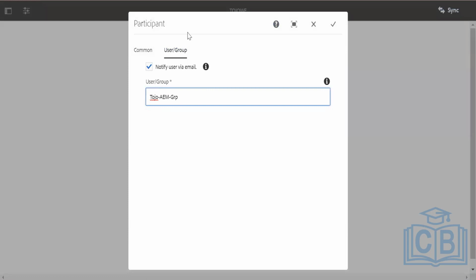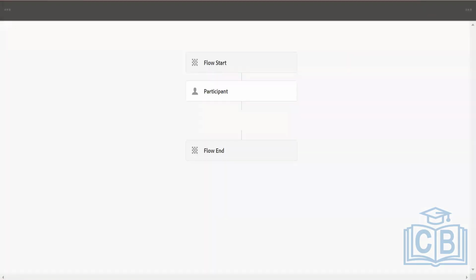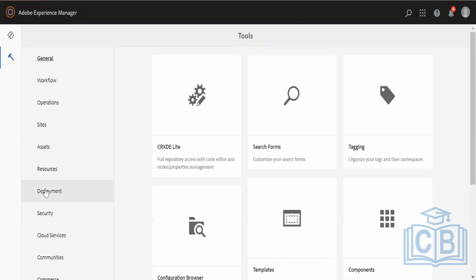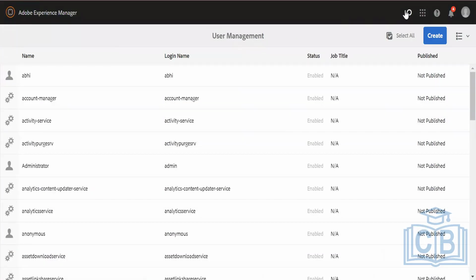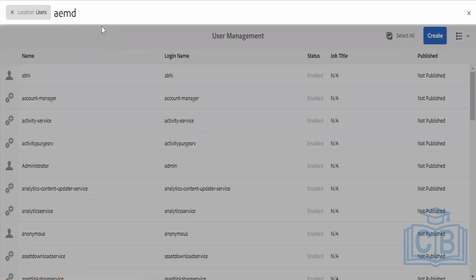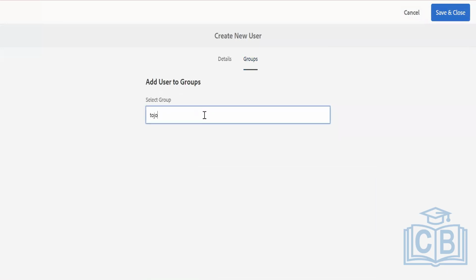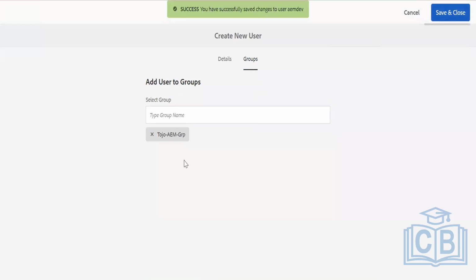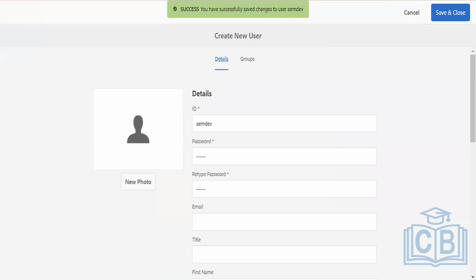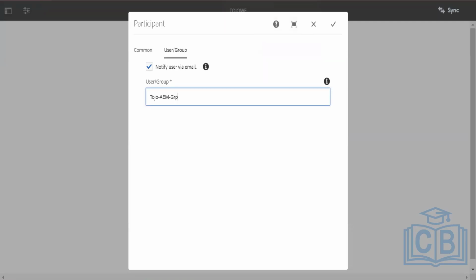If I have another user within that group, the request goes to that user as well. Let me go to security and create another user with the name AEM dev. The password is also dev. Let me just add it. And to which group does it belong? Let's say the Tojo AEM group. So now there are two members in this Tojo AEM group: one is AEM dev and one is the Tojo user. Now let me close the security.